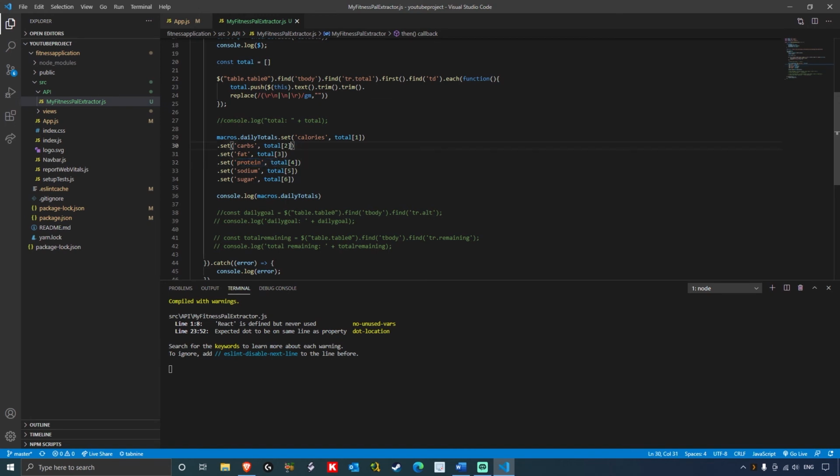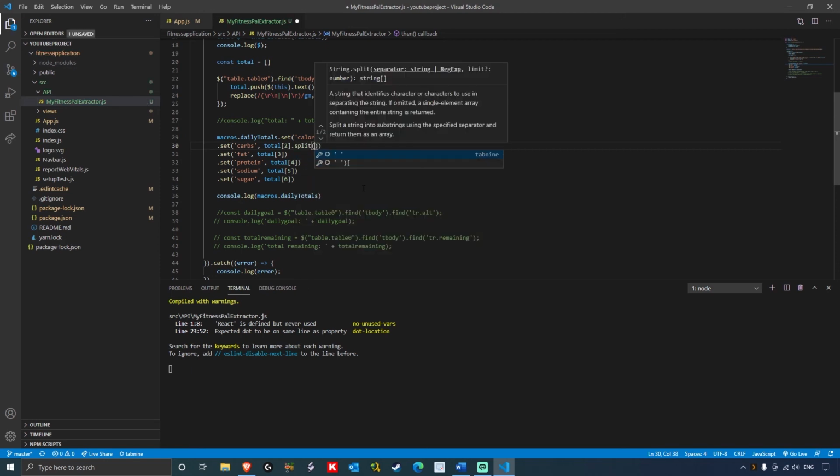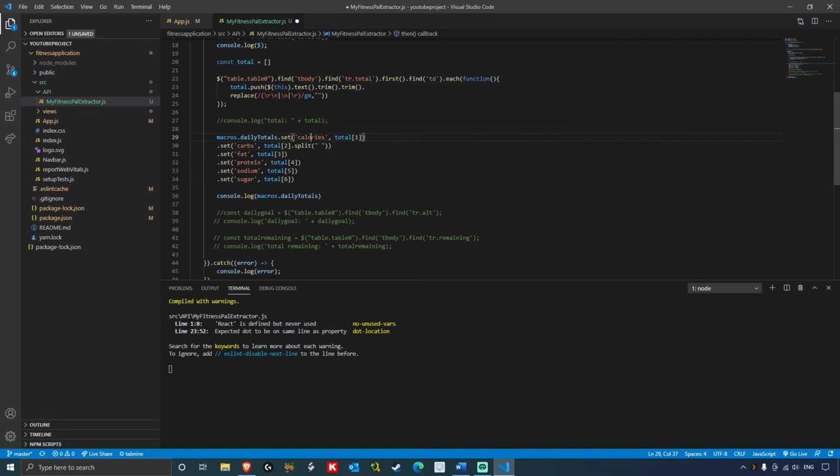So what we can do is, it's actually pretty simple. We're grabbing the string value in the total array that we pushed into it earlier. We're going to go dot split, create a bracket, and we're going to split it by the space between them. And we're going to grab the first value out of the two.